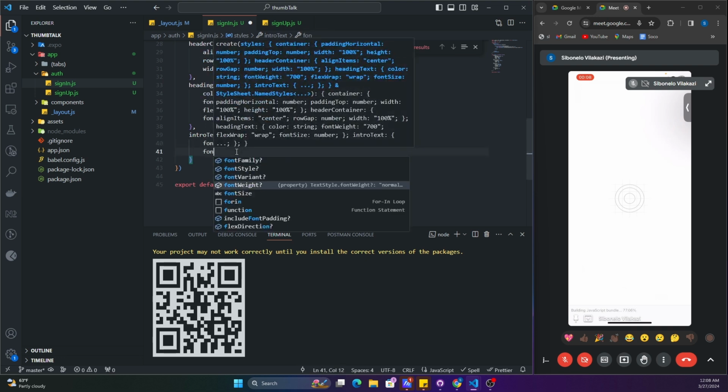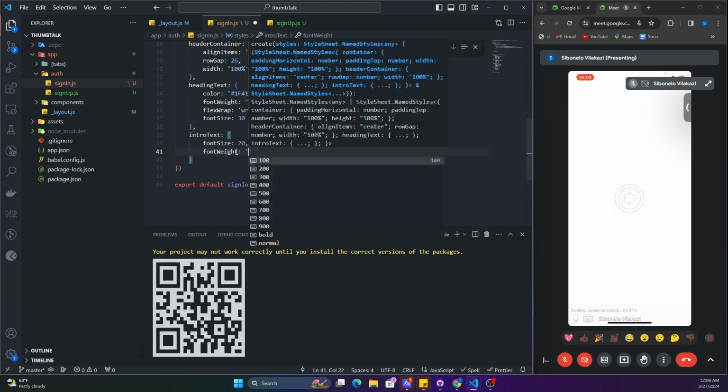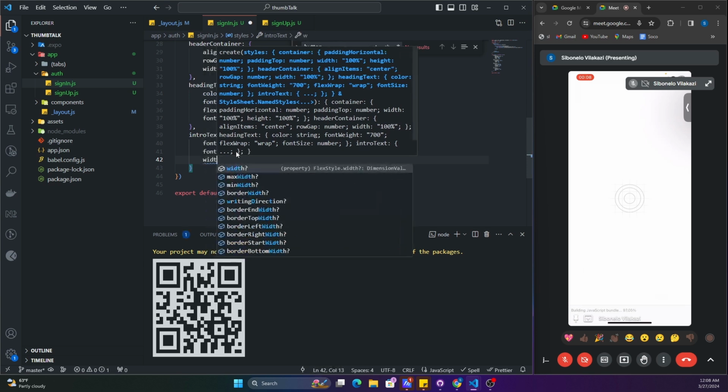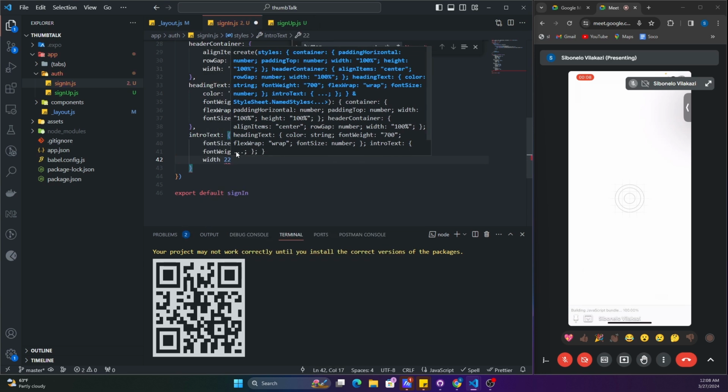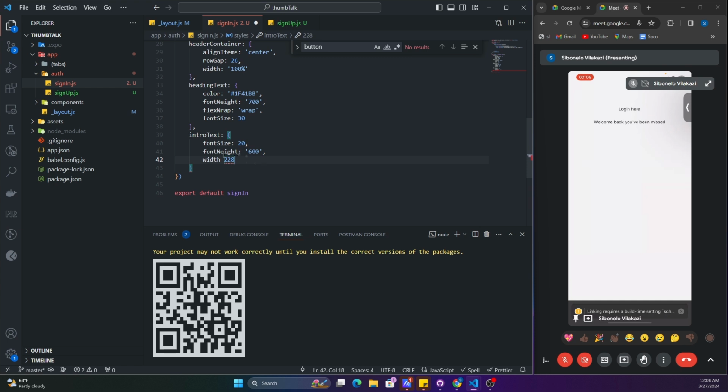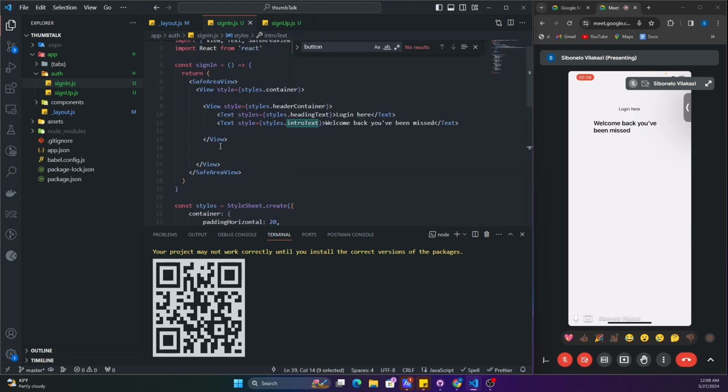A font weight of 600, right? And our width over here is going to be 228 pixels. Okay, let's see. Alrighty, so we're seeing something over here. What's happening is that our intro text is being styled. Oh, but we actually made a mistake over here with our text. We said styles instead of style. That's why it wasn't applying that style.